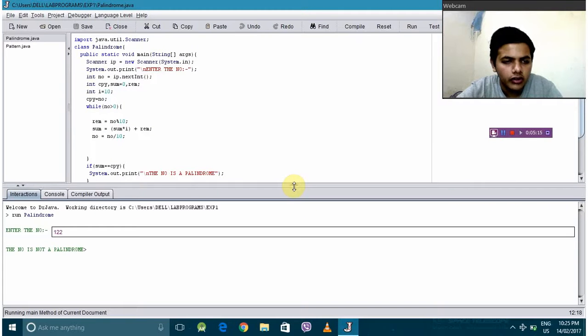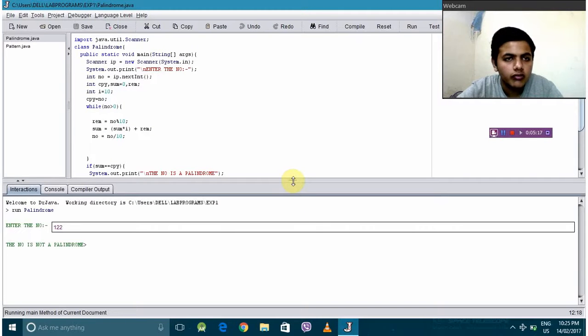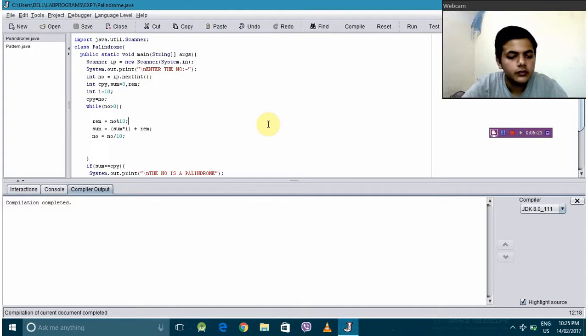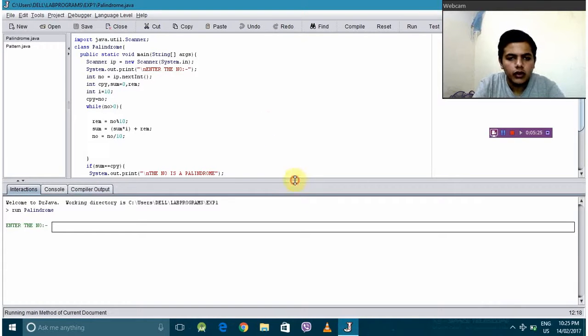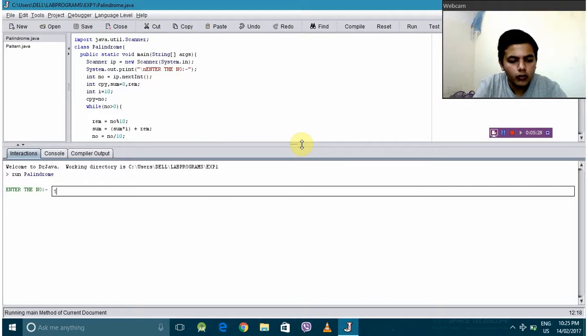Now we'll check the output for another test case where the number is a palindrome. For example, let's say 1 2 3 2 1. So the reverse of 1 2 3 2 1 is again 1 2 3 2 1. So this number is a palindrome. So as you can see, it is displaying that the number is a palindrome.